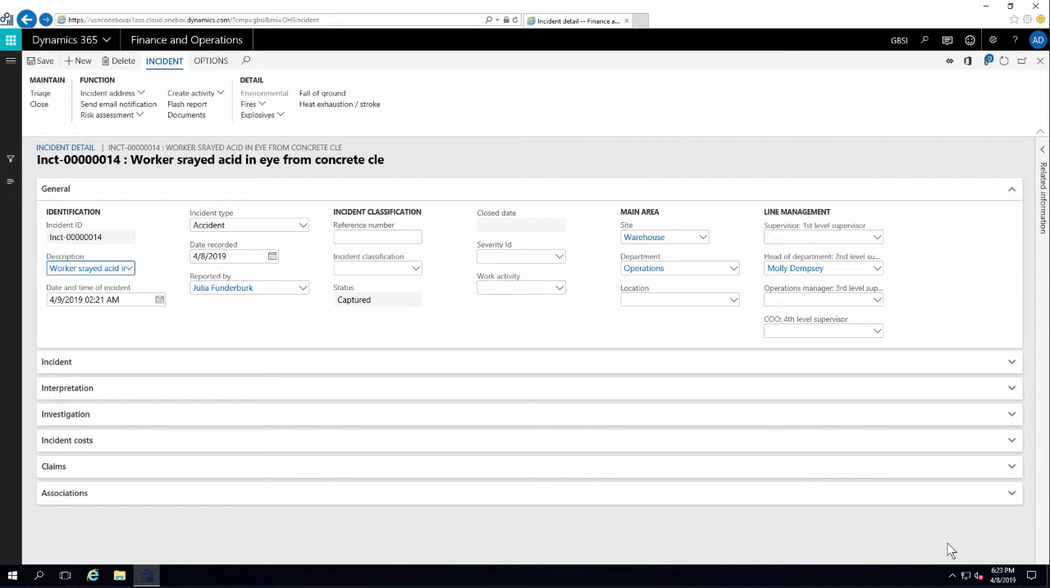The screen that you see now is an opportunity to capture additional information around this incident. So you can see a whole lot of additional fields that need to be filled in around the incident record, the incident itself, the interpretation, investigation, costs, claims, and other associations, etc.